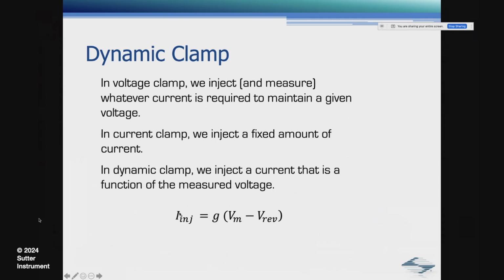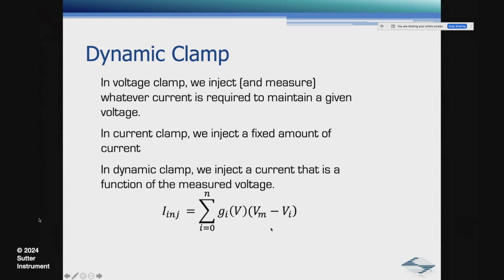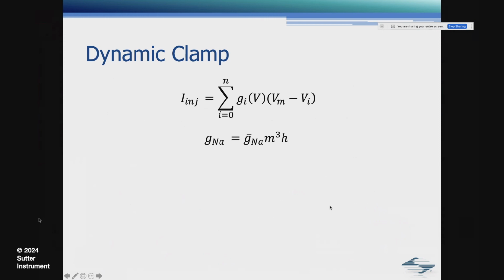The injected current, in essence, is a conductance that is a function of the voltage, the membrane potential here, and we have to take the reversal potential into account, and if we set that to 0, then in essence that will be a leak conductance, a leak channel. But in reality, it's a little more complicated. We have the sum of all conductances as a function of the membrane voltage minus their respective reversal potentials. And this is the same equation.